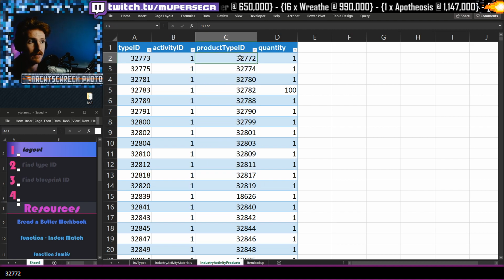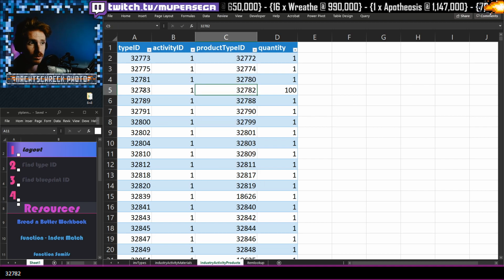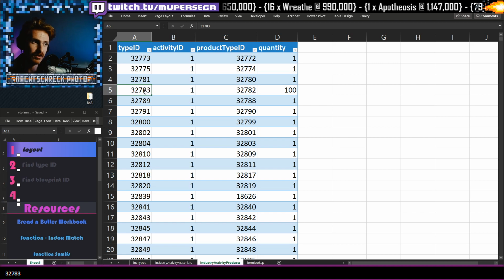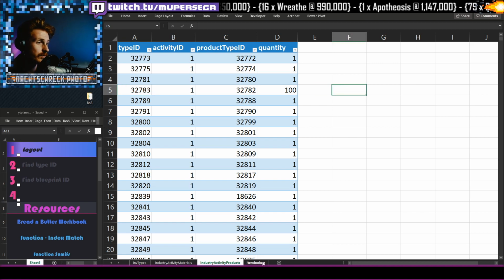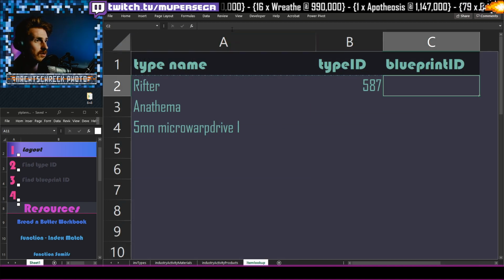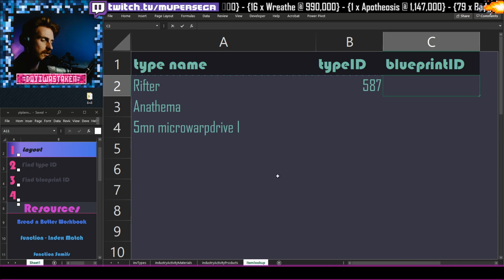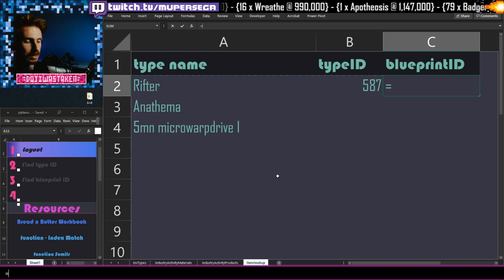So we need to find an instance of 587 over here, which will give us the blueprint that goes over here, okay? So now I'm going to go to the blueprint ID. Here we are going to use a SUMIFS function because we are looking for multiple conditions, right?